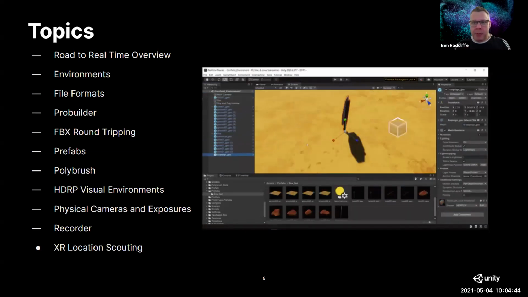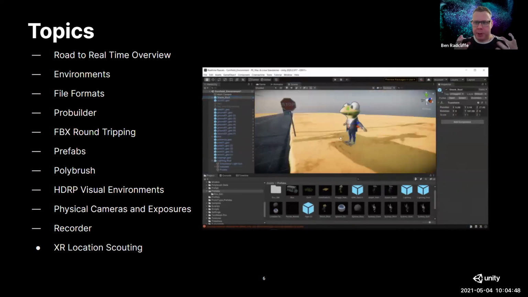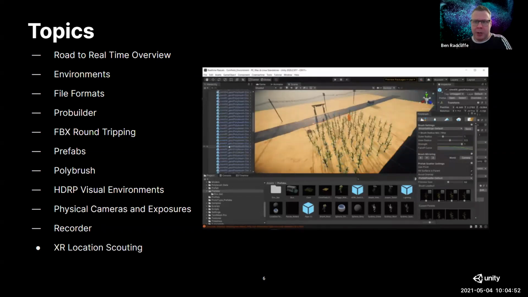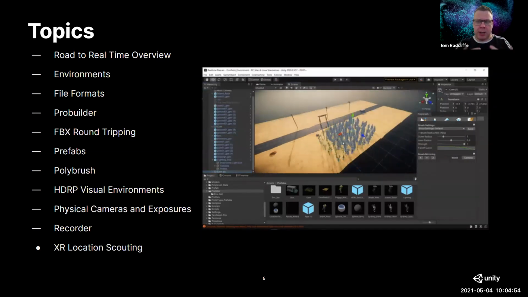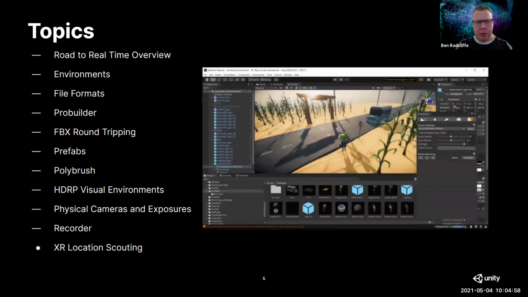I'll do a little in depth on HDRP visual environments. I get a lot of questions on that. I want to make sure people are clear, at least we'll do a deeper dive in HDRP, but I want to make sure people can get their stuff looking pretty slick today. And we'll do a little physical camera and exposure talk.